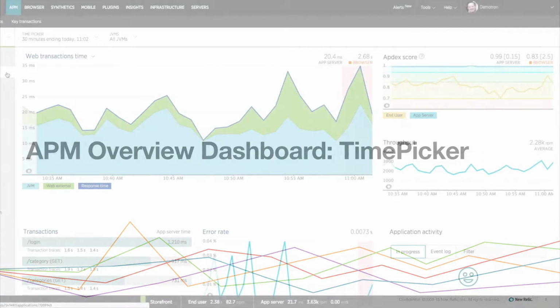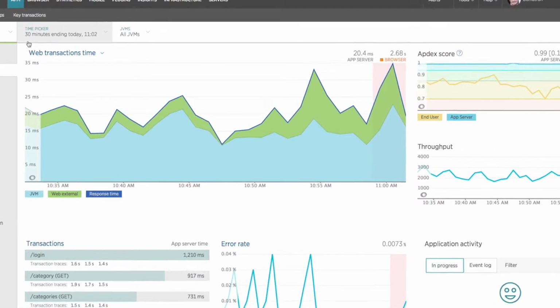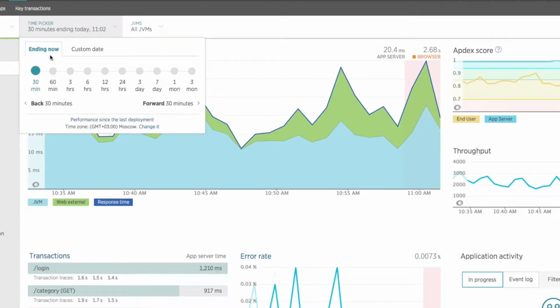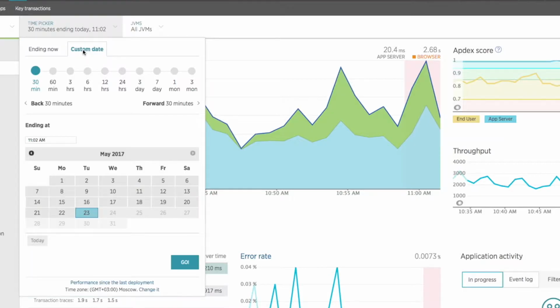Starting in the upper left corner, we have the time picker. The time picker allows you to select the time context that will be displayed on all of the charts on the dashboard. So I can say, show me the most recent 30 minutes or 60 minutes or some length of time. Or as we've done here, I can come to the custom date tab and say, show me the 30 minutes ending at 11:02 a.m. on a particular date. And you can see that's what we have here.